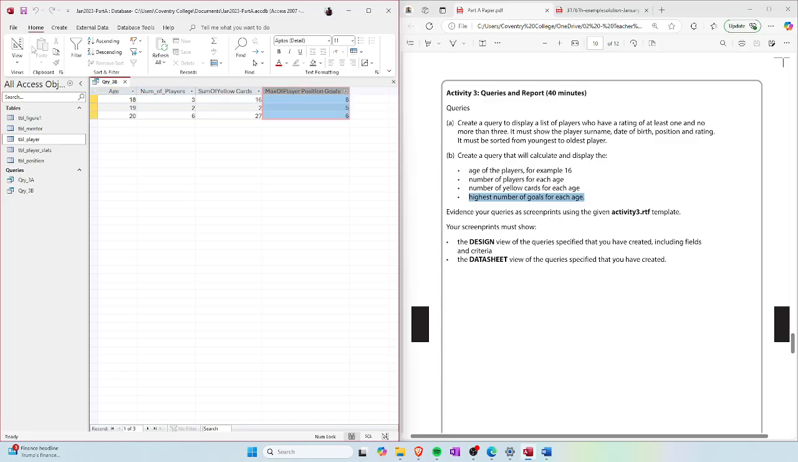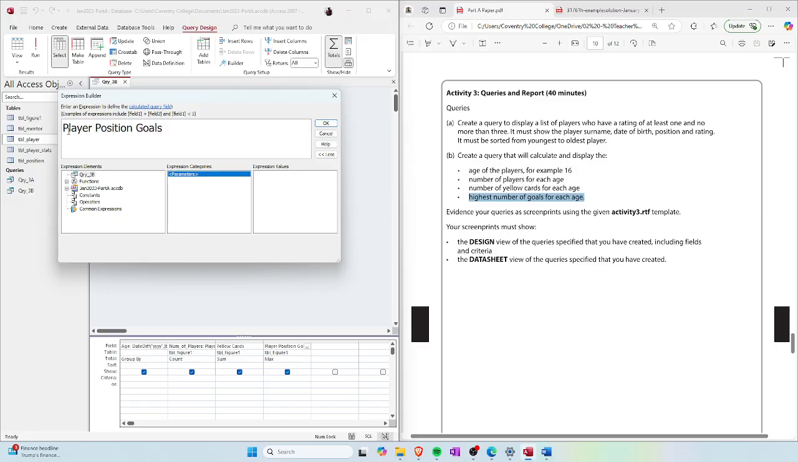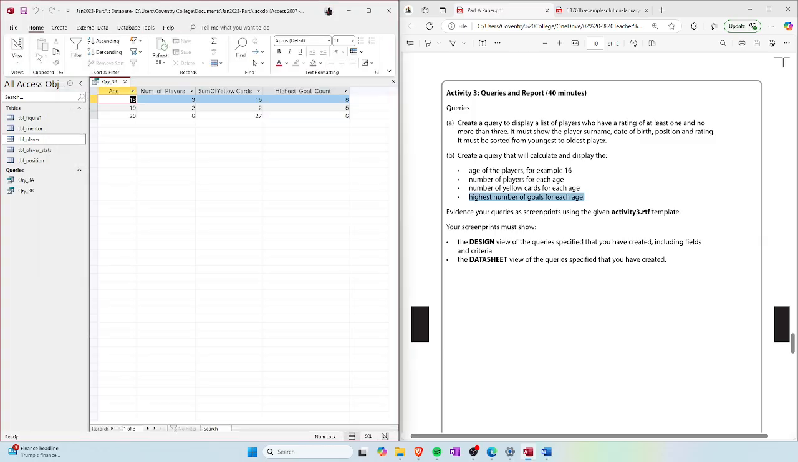I'm going to rename this column though. So I click over here and rename this to highest goal count, colon. Done. Click run. And this is query 3B done.